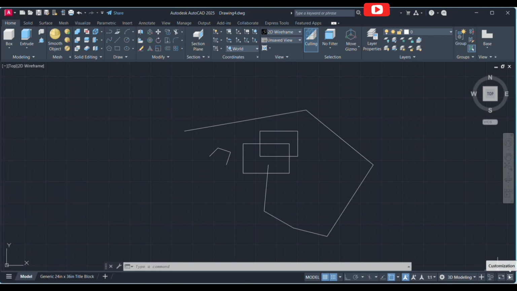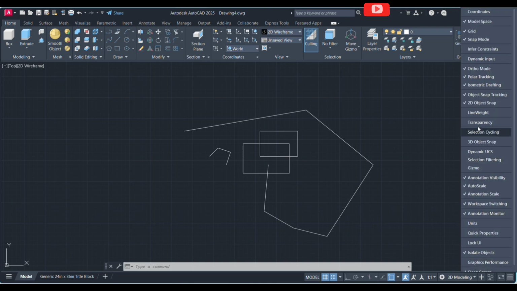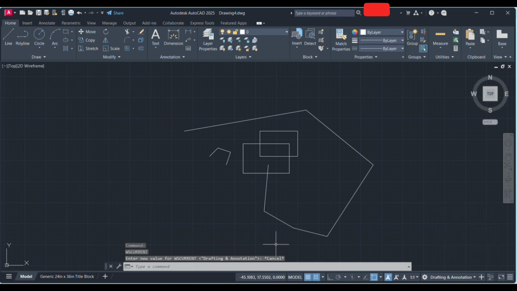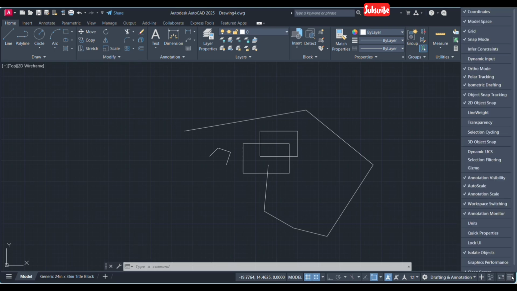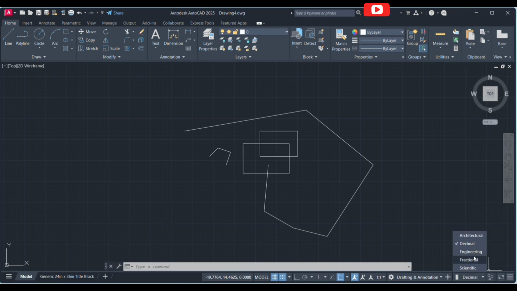And on the bottom right corner here, you can customize this status bar. For example, you can add coordinates. Here you will see the coordinate of each point. If you want to make sure that you are working on the project correctly and accurately, you activate the coordinates, and you can activate units, for example. So you might have units here. Currently it is decimal. You can change it to architectural, engineering, or scientific. So make sure you use these tools when you are working on the model.